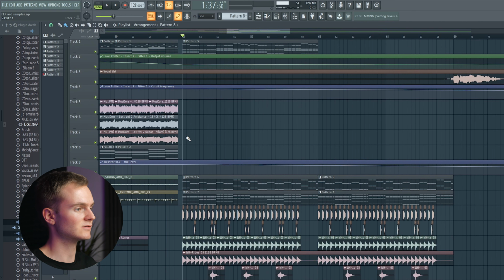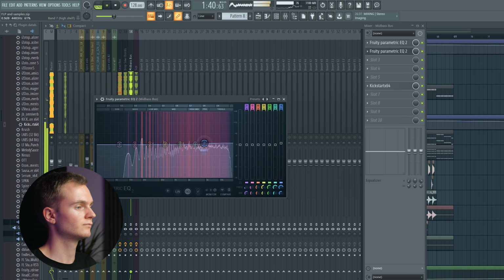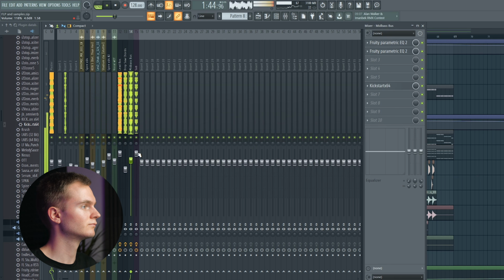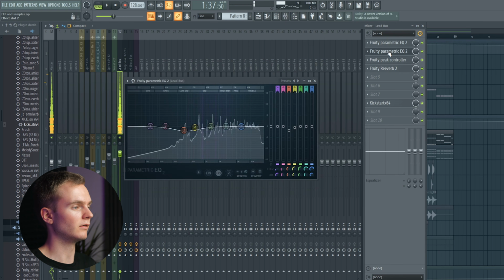Alright, so let's add the bassline to the other elements. I think I'm actually gonna boost the high end in the leads a tiny bit.